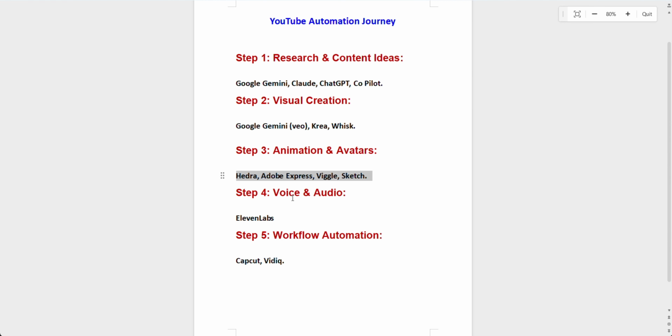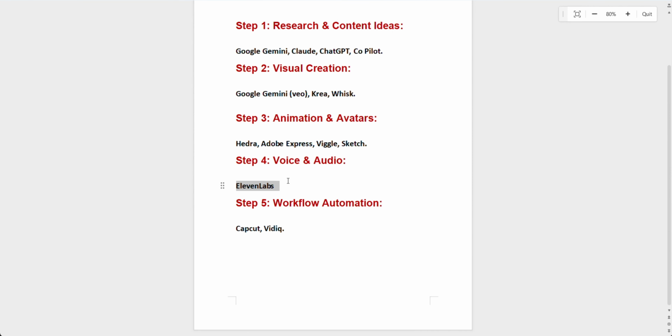While the fourth step is the voice and audio stage. In this stage, if you are using your own normal voice, then you would not need this tool. But if you'd be using an AI generated voice, then you can use ElevenLabs to create your AI generated voice. ElevenLabs gives you the option to generate any kind of voice you like.